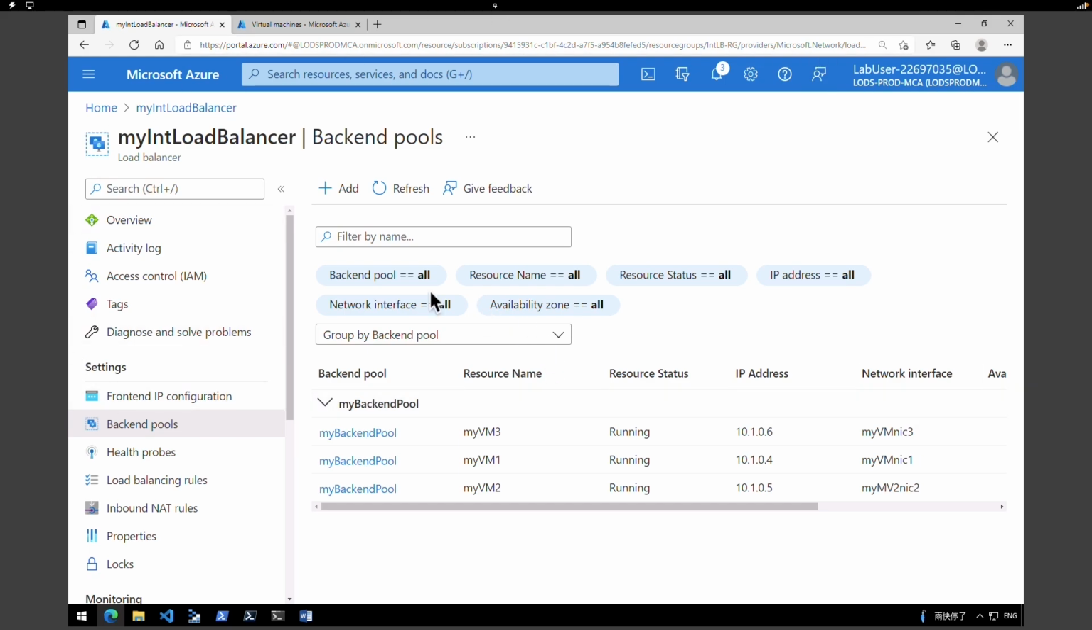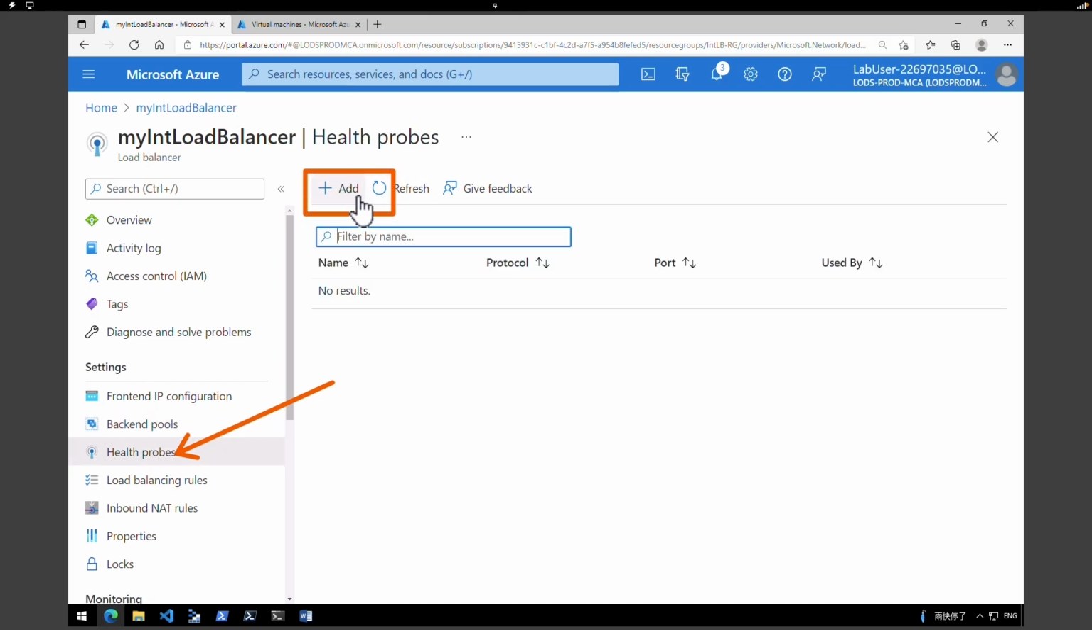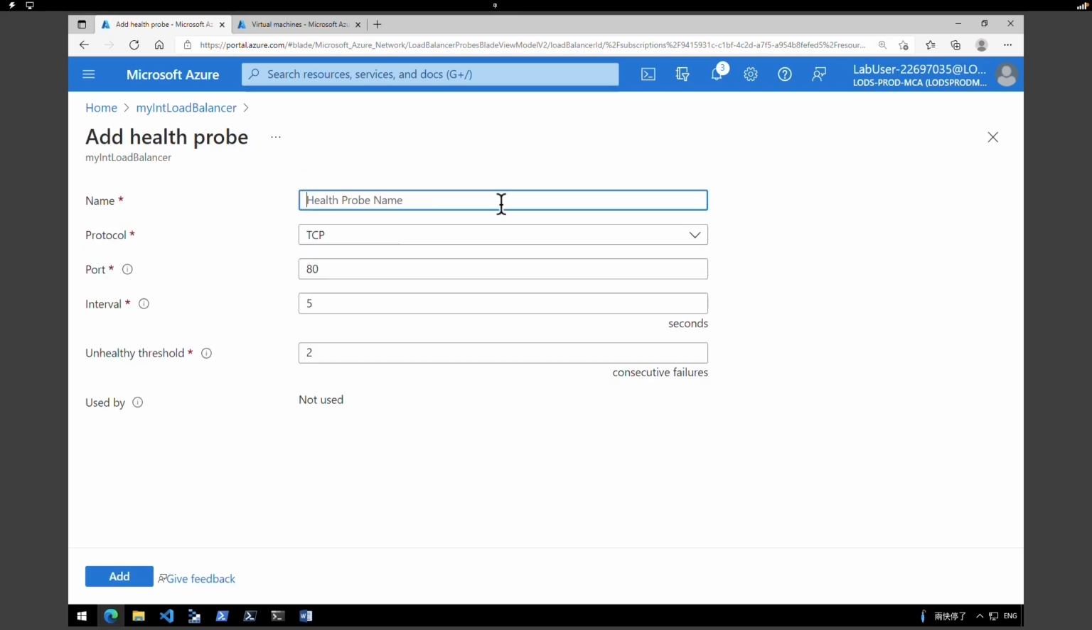The load balancer monitors the status of your app with a health probe. The health probe adds or removes VMs from the load balancer based on their response to the health checks. Let me show you how you can create the health probe. Under your load balancer, go under settings and click on health probes. We don't have any health probe yet. So click on add. Give a name for your health probe.